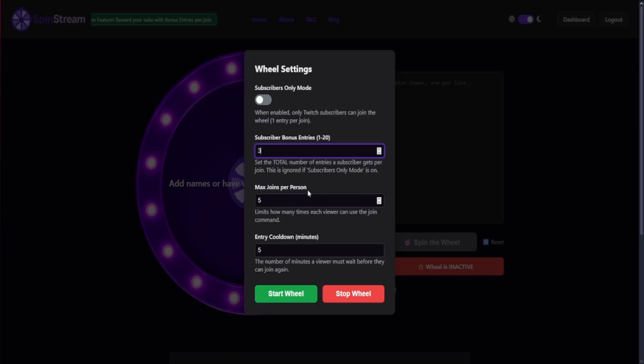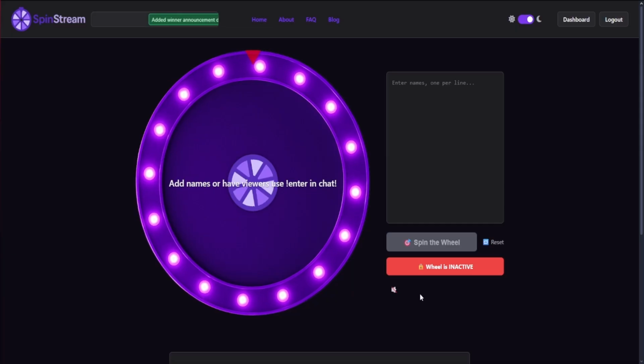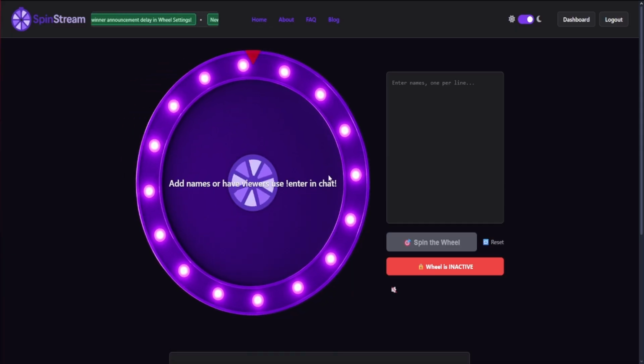This is your max joins per person. This is how many times they can join while the wheel is active until you reset the wheel again. Basically, how many times they can join before you reset the wheel. And then entry cooldown, this is how long they wait between each entry. You can start the wheel and stop the wheel from here, but I want to show you guys the chat commands and stuff, so I'm not going to hit that button from there.